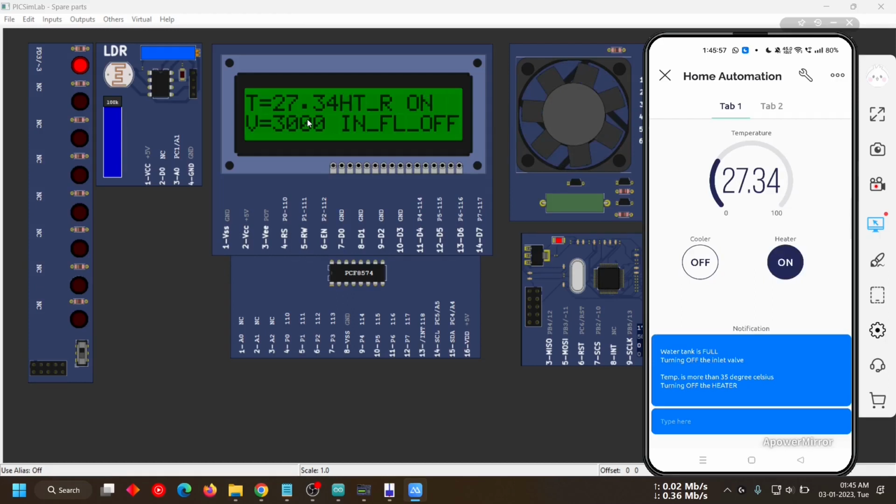And when we again turn on the heater, it rises, and after going past 35 degrees, we can see the notification that the temperature is more than 35, turning off the heater. And when we again turn on the cooler, it is cooling down the temperature.